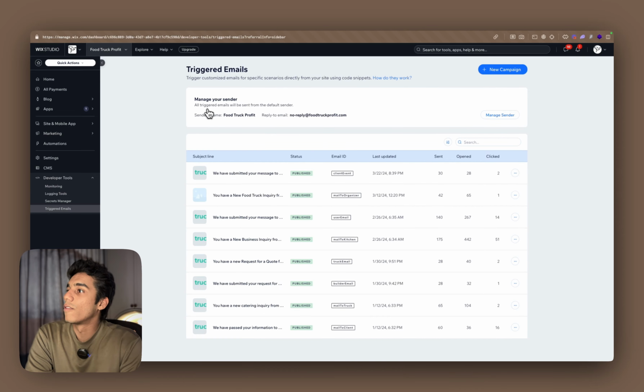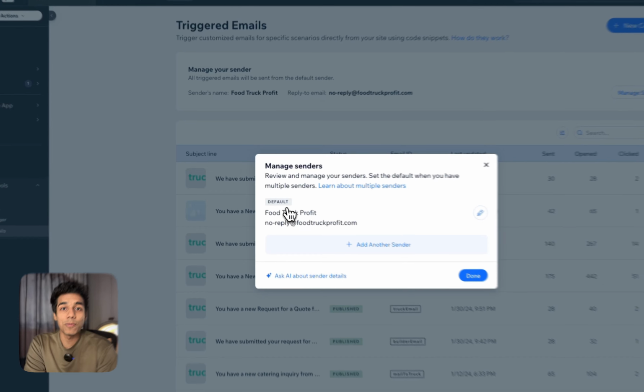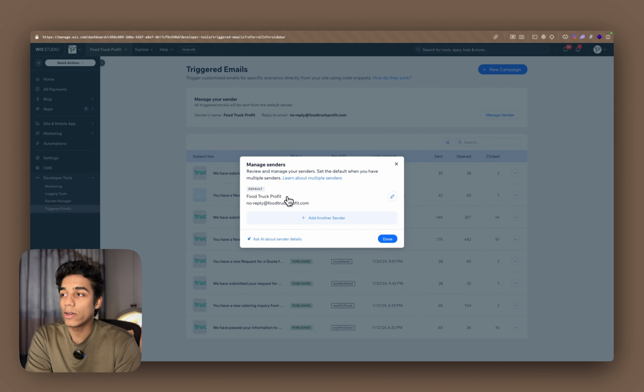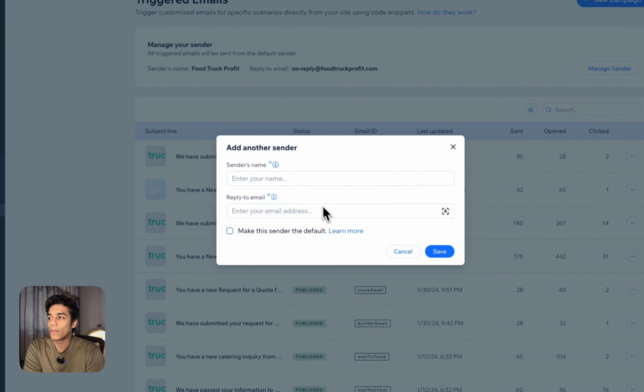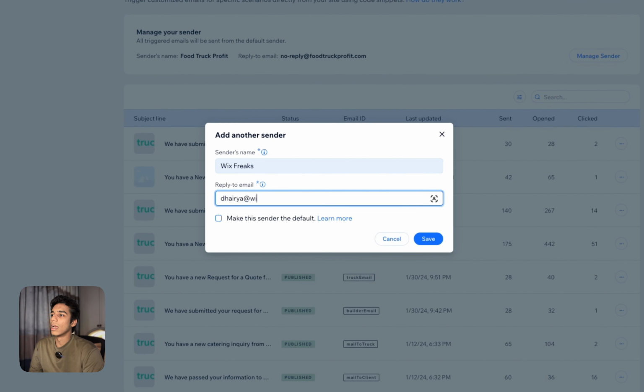Okay. Now the first thing is setting up the sender. You can have multiple senders as well, and these are the default sender. You can obviously add more senders. You can add the sender name and reply-to email as well. So let's say we have Wix Freaks, and then you can add your email as well. It's as simple as that, and this is through which the triggered emails will go, right? You can make it the default, and once it's done, you can save it as well.